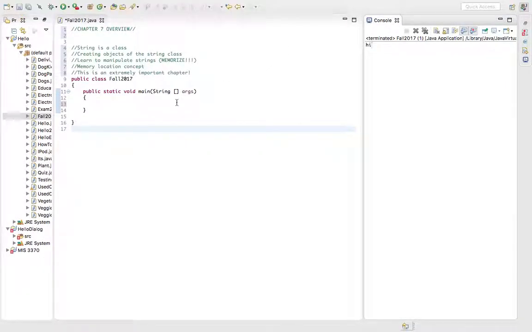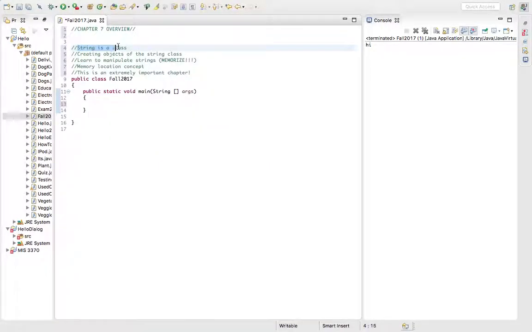Alright, you guys, this will be a Chapter 7 overview for Java, and the main things that you will take away from this chapter will be that string is now going to be a class. Since string will now be a class, you will be creating objects of the string class. You will learn to manipulate strings.